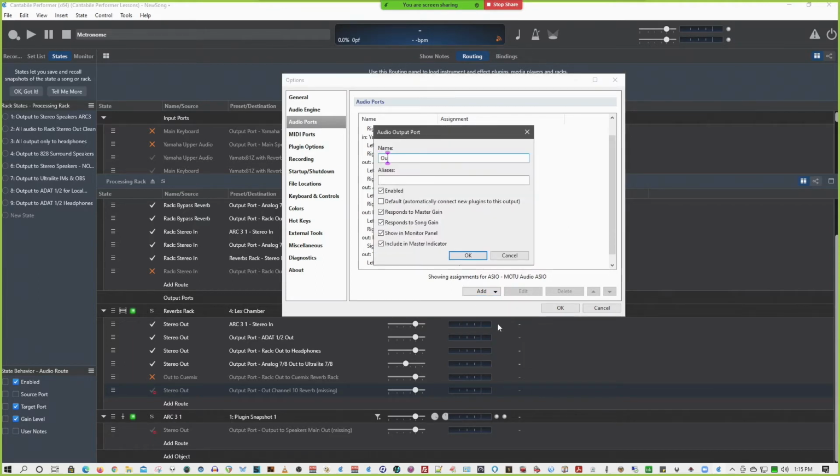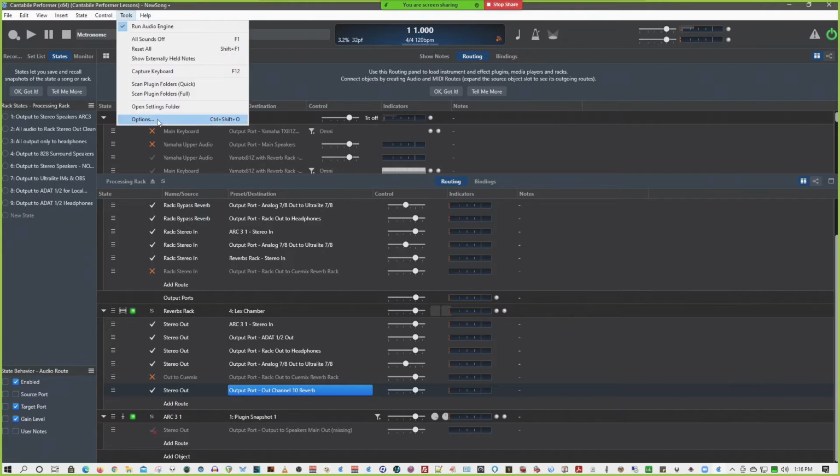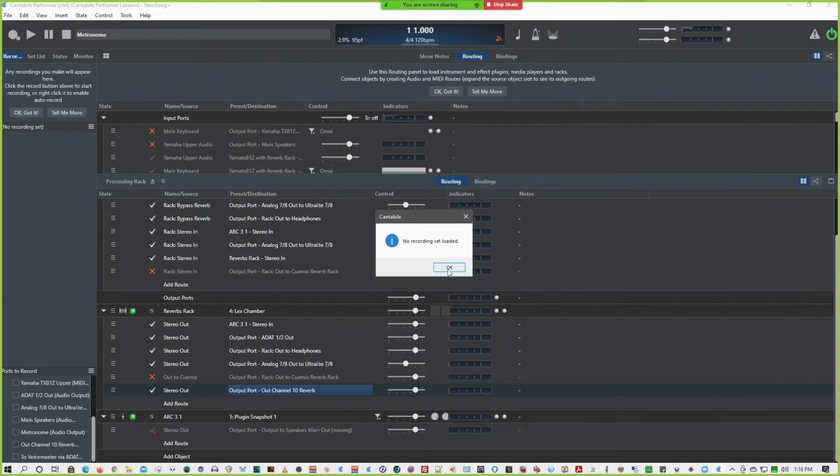This one's called out channel 10 reverb. And this one I do not assign to anything. You'll notice I did not assign it to anything. You don't need to, because the only thing you really want it for is so that it shows up in this list, out channel 10 reverb, so I can record the reverb content.